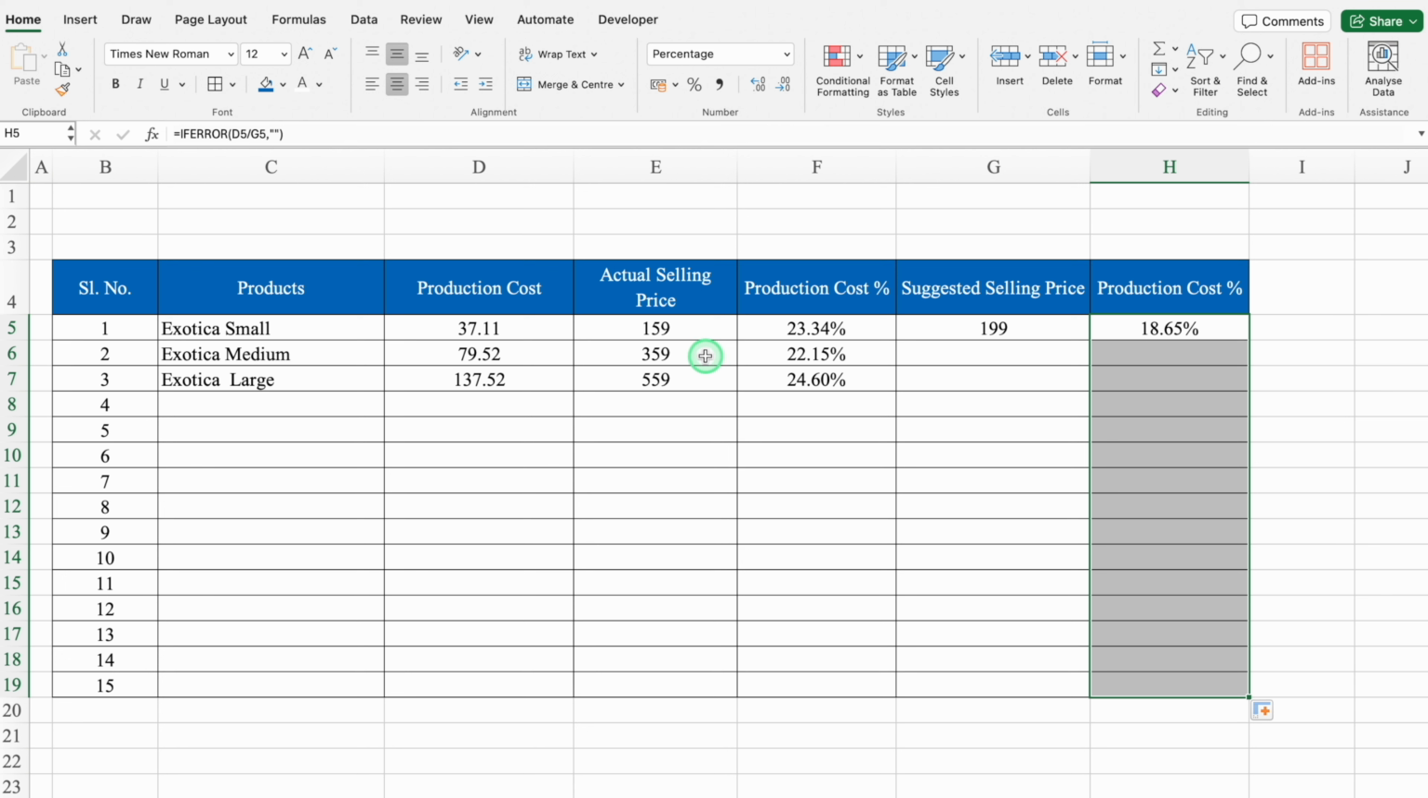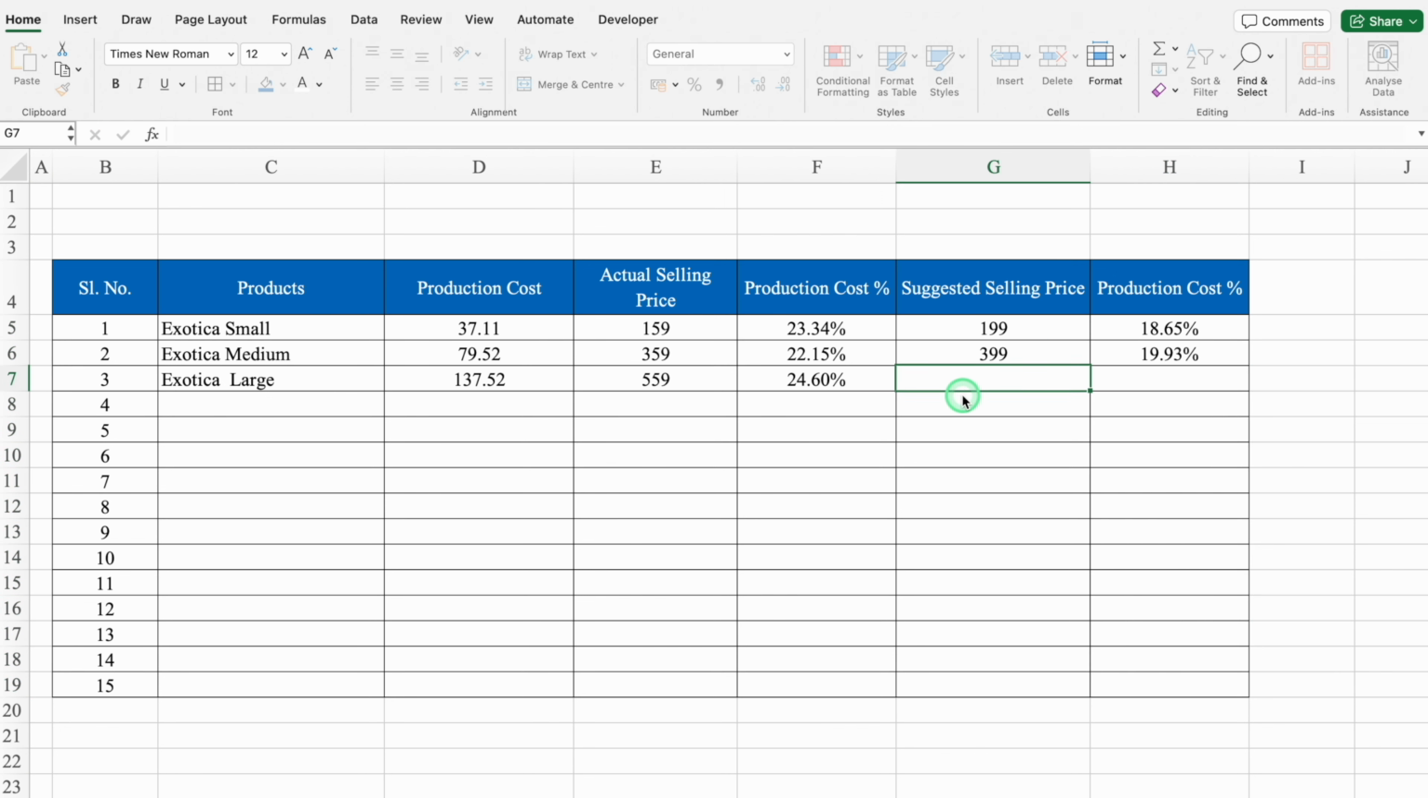Over here, selling price is 359 and production cost or food cost is 22.15%. If I do the price as 399, production cost or food cost will be 19.93%. Over here, the production cost or food cost is 24.60% and selling price is 559. If I do this 599, my production cost will reduce and it will come to 22.96%. If I do it 629, my production cost will be 21.86%. So this is how our food cost or production cost is calculated.